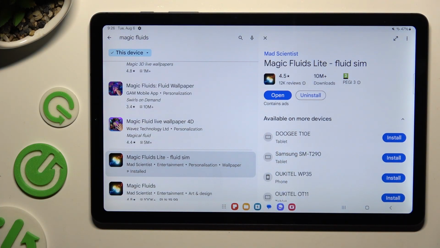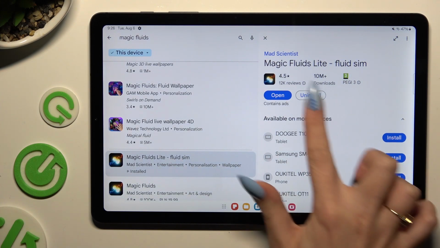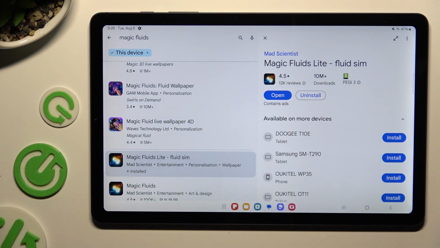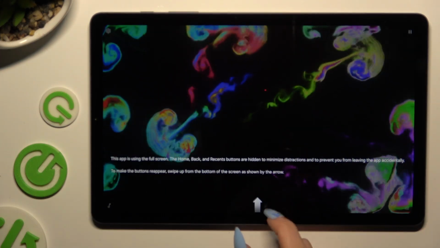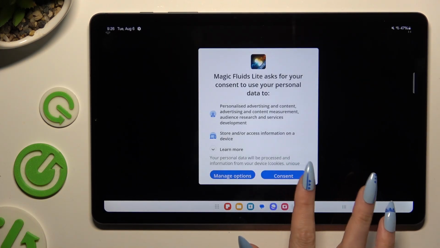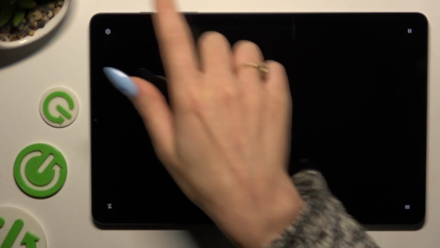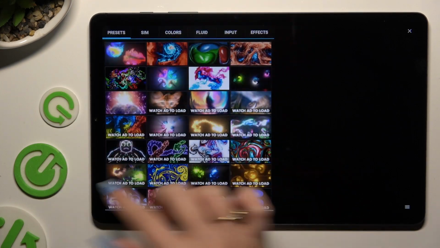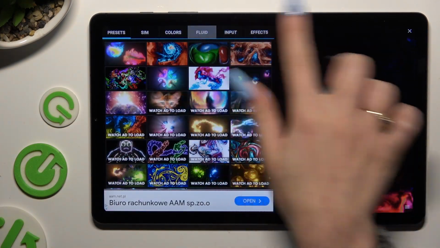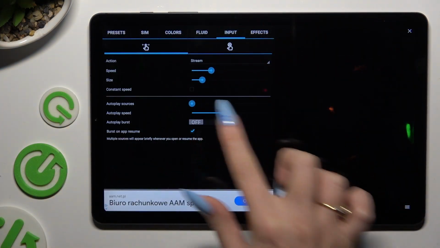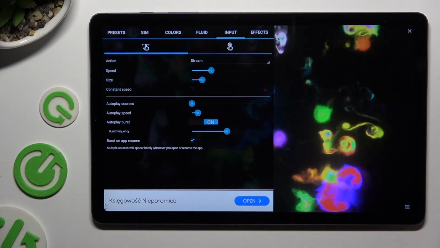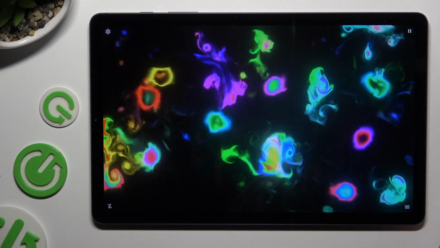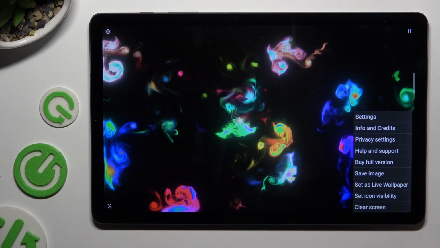When it's ready, launch it. Then to mute the music right away, click Consent and tap at the bottom left corner. Then use this gear at the top left corner and operate all of those wallpaper settings however you want to. Then click at the top right corner and the bottom right corner.